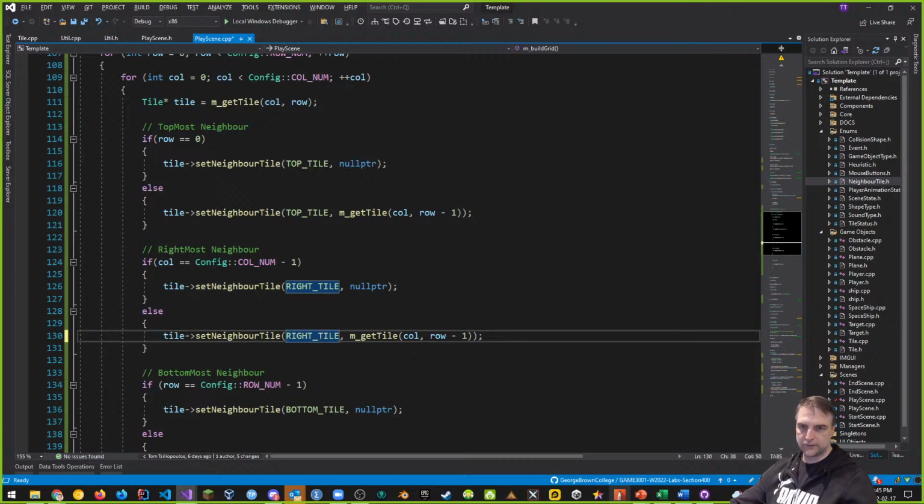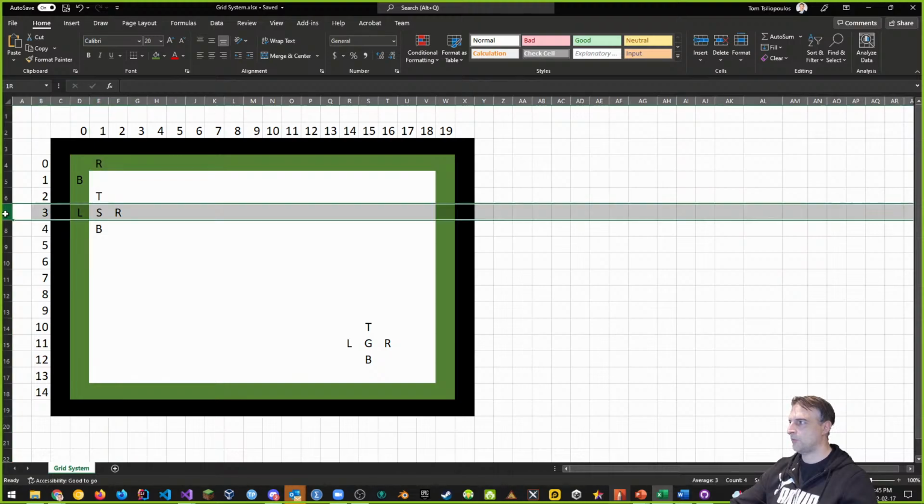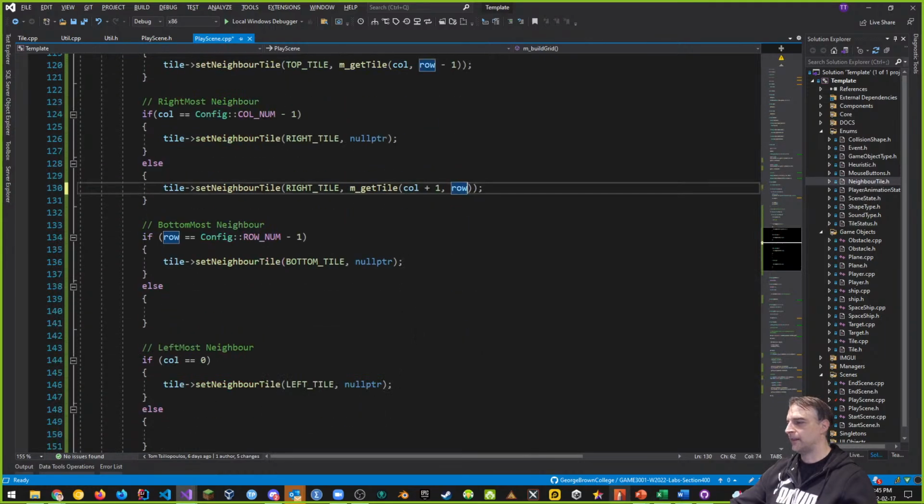So, okay, Tarif says column +1. Stanislas says right tile, and then column +1 and row. Okay, let's see if that makes sense. Okay, right tile is column +1, but the same row. That makes sense to me. So column +1, and then the same row. Okay, that's what we're doing here. So do you see what we're doing? Let's figure out the last ones.